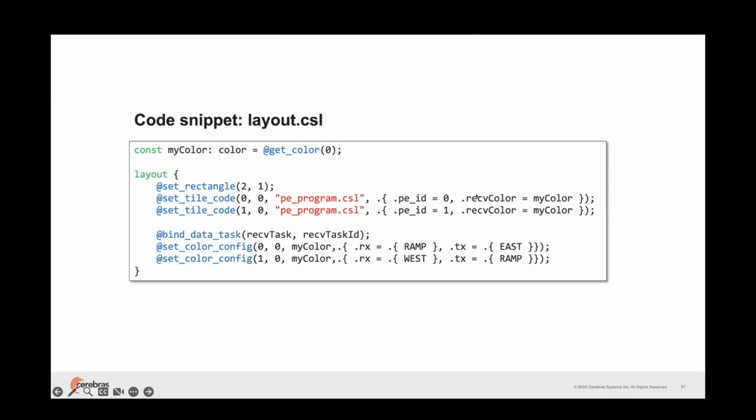These are some parameters that were assigned to that file. I said that parameters had to be defined and bound at compile time. So we have 2 parameters I'll show you in this peprogram.csl file. One for the color that we're going to operate on, and one that's this little flag called PEID, which we'll use to make the behavior of the program different depending on if we're on the left PE or on the right PE. We then have this set color config call, which is telling our program how we want this color, which we've named my color, to be routed.